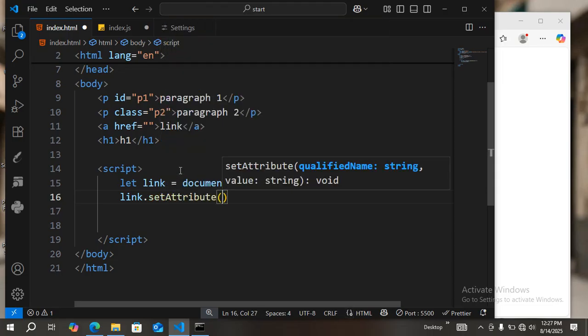Which attribute do we want to set? In the first, we need to put the name of the attribute. So which attribute do we want? We want to get the ref. This attribute, which is the ref, this one.